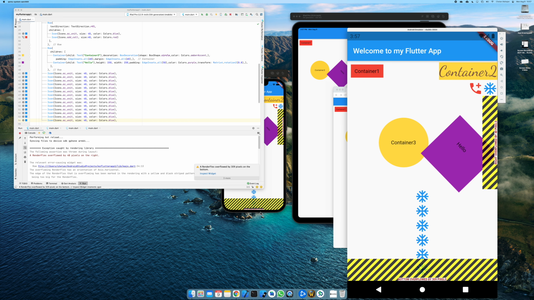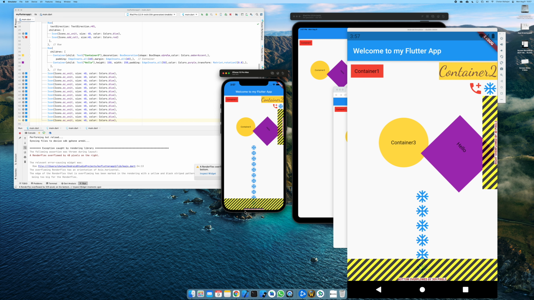But as you see, this iPhone was showing bottom overflow by 91 pixels, whereas the Android phone is showing bottom overflow by 309 pixels. So the number of pixels is also different, and it is different because the screen size between this iPhone and this Android emulator is different. So okay, we leave this session.